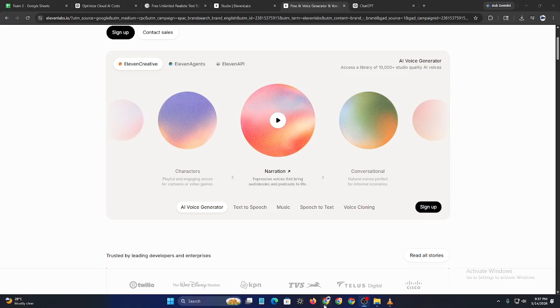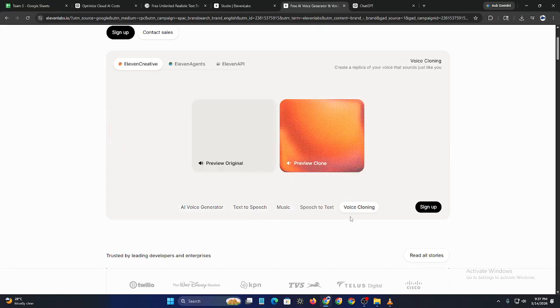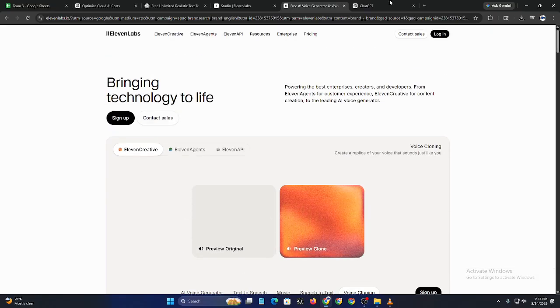Professional narration can completely change the quality of your videos, audiobooks, presentations, and online content. And with ElevenLabs, you can now create realistic AI narration without needing expensive recording equipment or a professional studio. So in this guide, I'll show you how to make professional narration with ElevenLabs step by step.